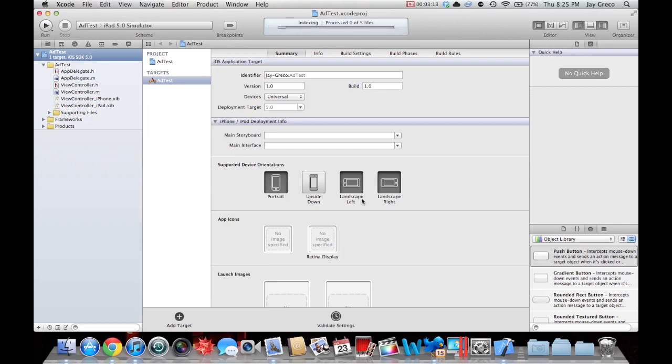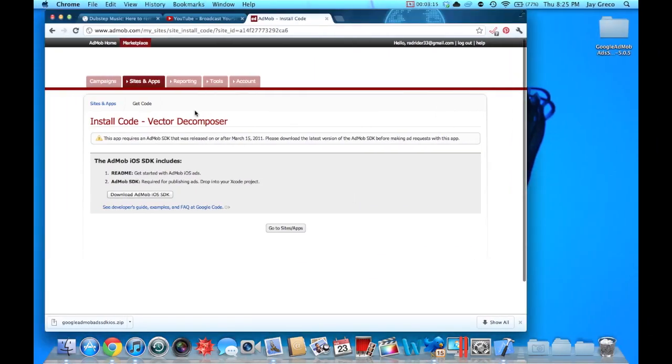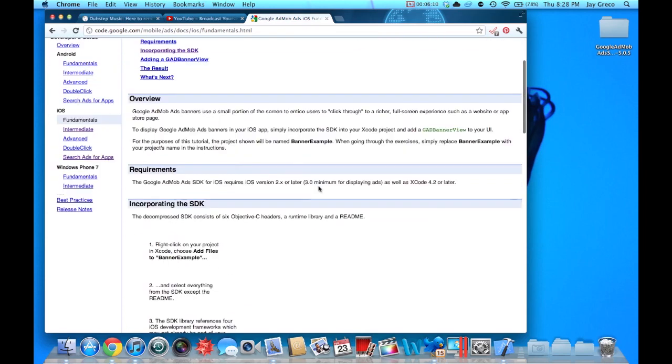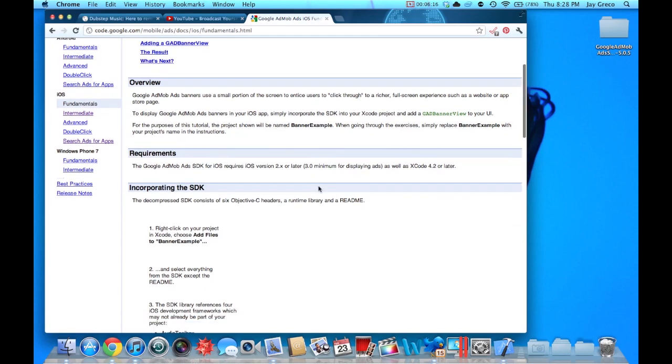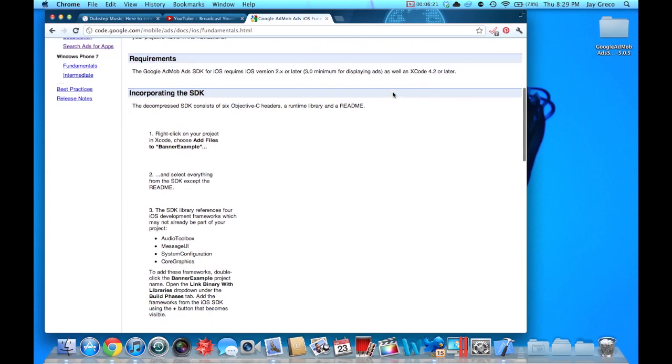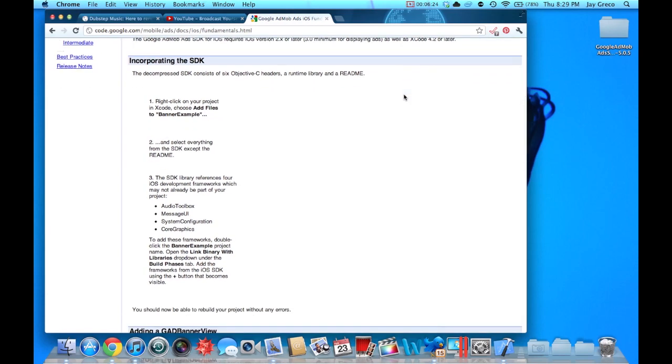The first thing you're going to want to do, and there's actually, if I go here, I'll link this in the description. It just took me forever to find this for some reason, but basically, I will link this little document in the description just explaining how to implement Google AdMob ads, but it's not too helpful, and so that's why I'm helping you. So I'm going to refer to this, but basically I'm just going to scroll through here. So requirements, you know, iOS 2.x, blah, blah, blah. That's foolishness. No one even has that anymore.